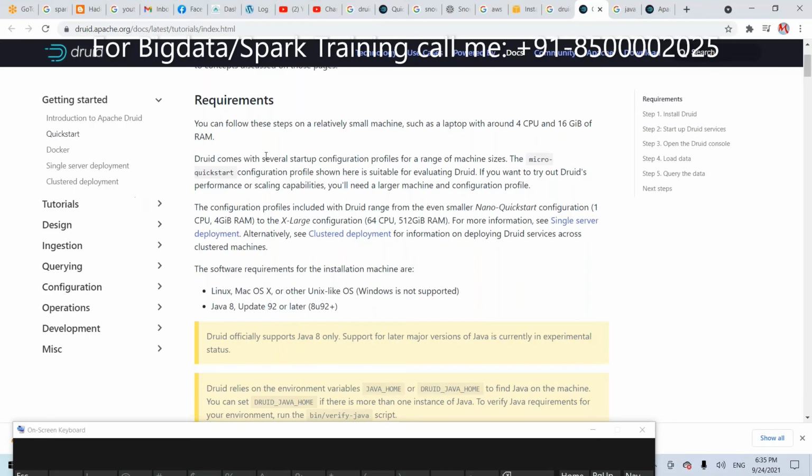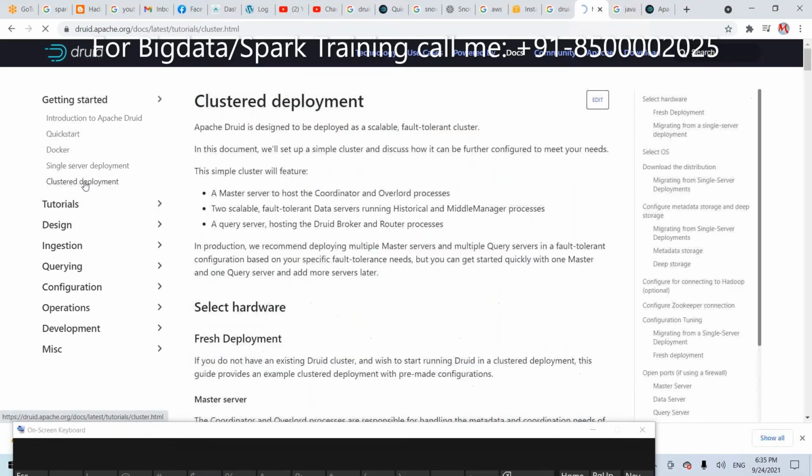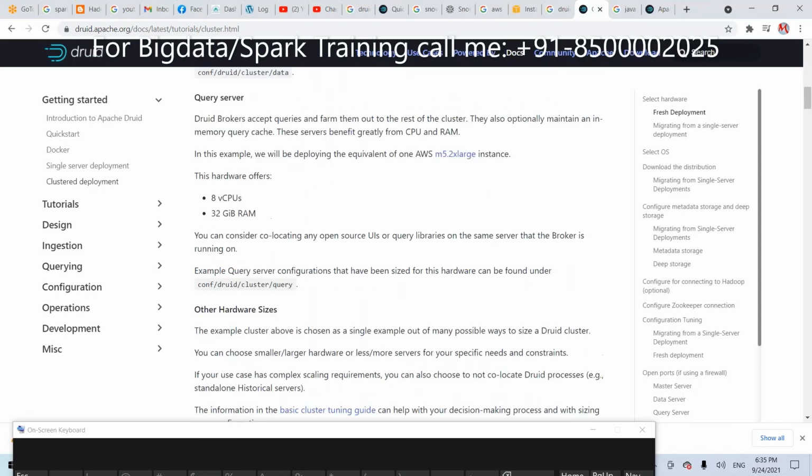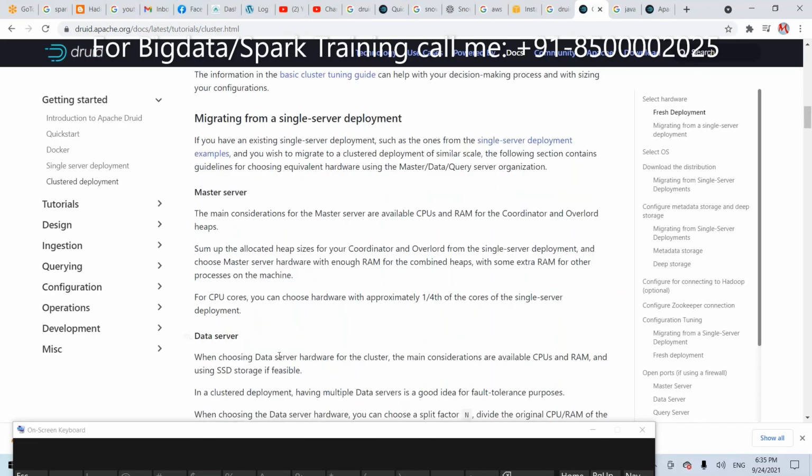If you want to learn anything, frankly, no need for Google or YouTube. Just follow this documentation. Everything is available. Similarly, this is single server deployment, and cluster deployment. Maybe you are using a large amount of data in a cluster. At that time, this minimum amount of RAM is required, highly recommended. Similarly, this is the query server. For in-depth information and more about Druid, in future I will share different videos.